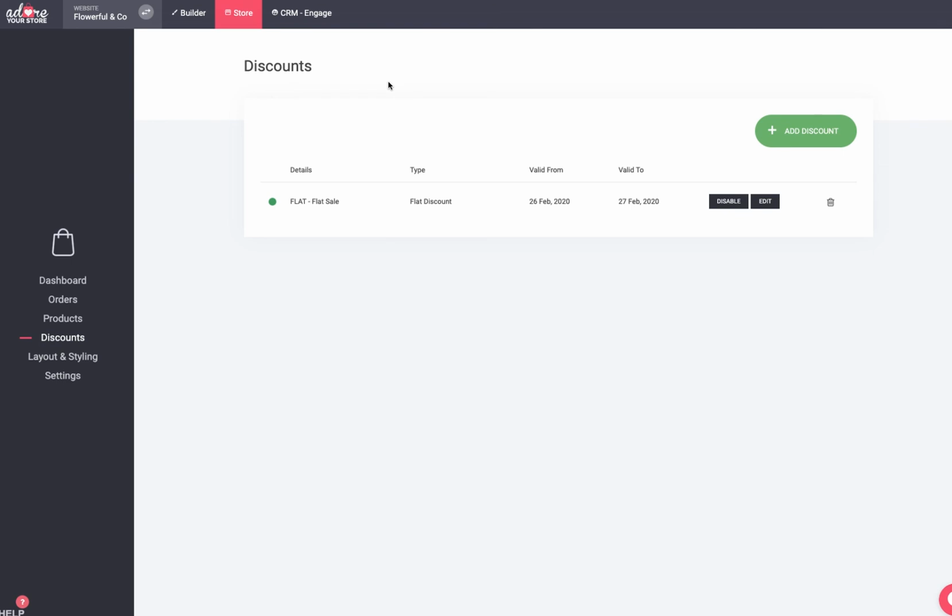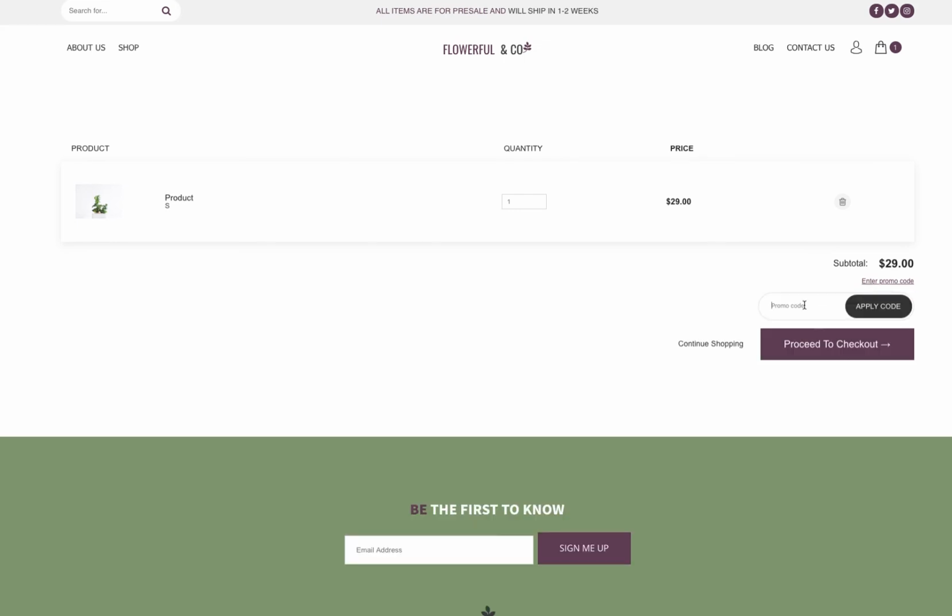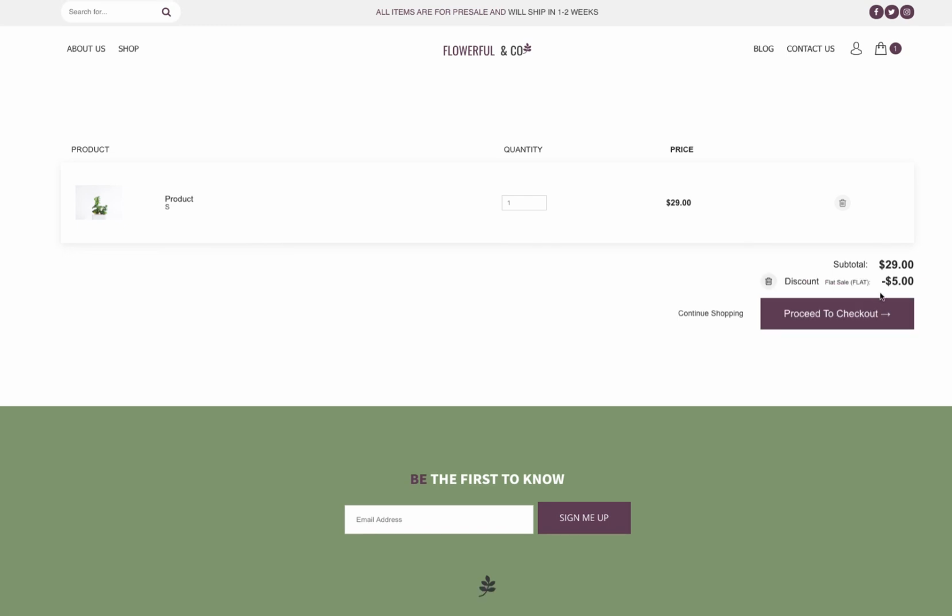Now, this is what it looks like if a customer uses the discount in your store. I've already added a product to the cart. You can see I have a subtotal, and here's Enter Promo Code. So I'm going to enter the code flat and click Apply Code. And as you can see now, the discount has automatically been applied to the order.